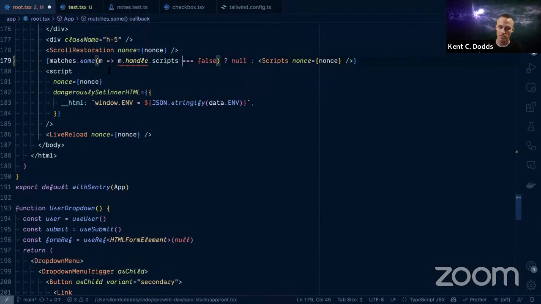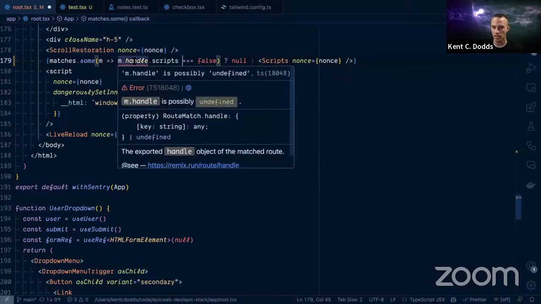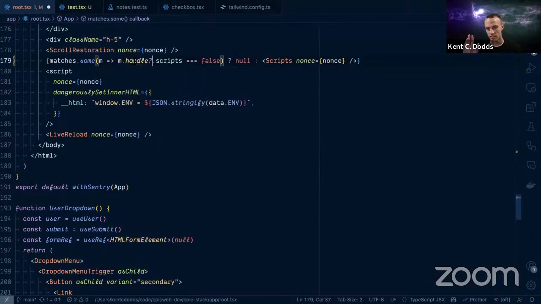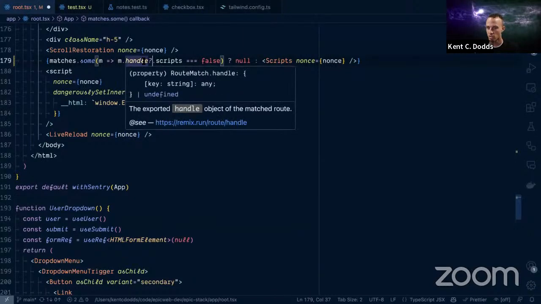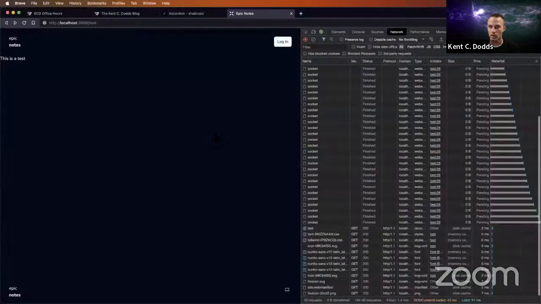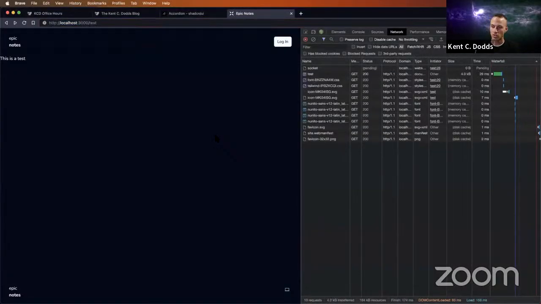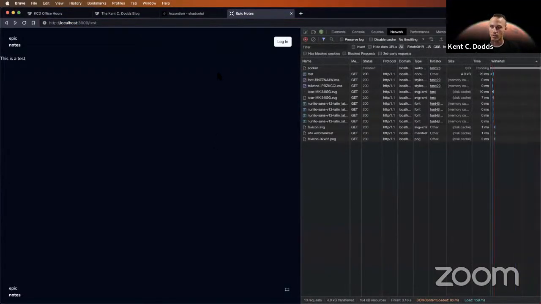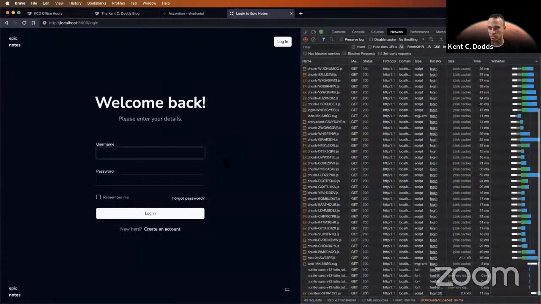Of course, TypeScript has no way of knowing what these handles are. This could be undefined. The handle ends up being of type any. It just doesn't know what it is. But this will work for our case here. So no scripts on the page because we had that export on this page, and scripts on the other page.